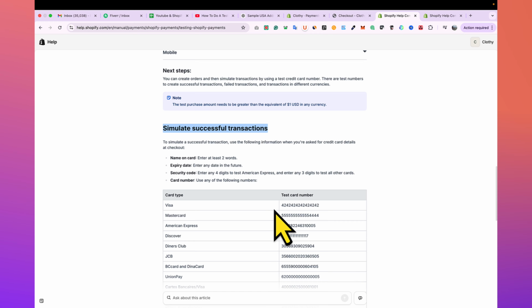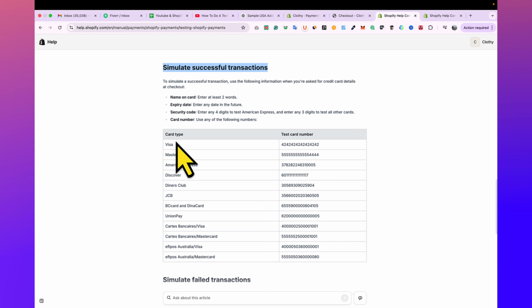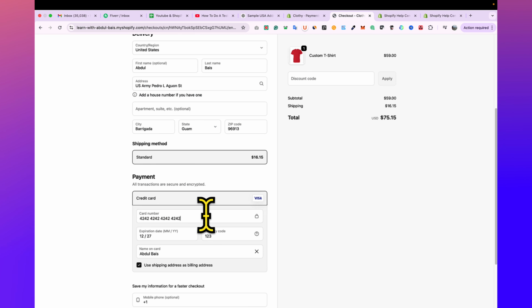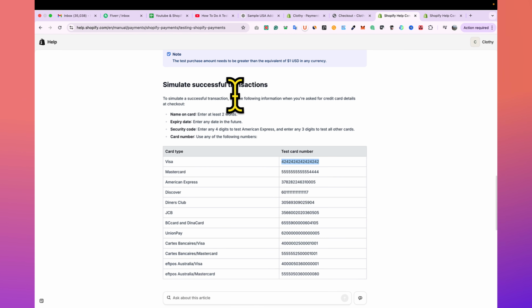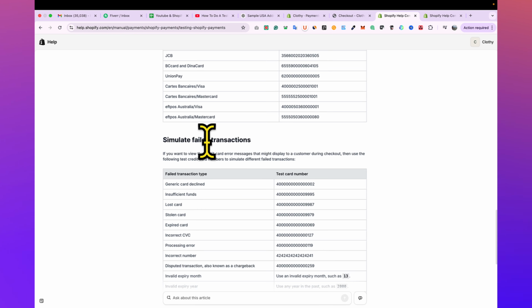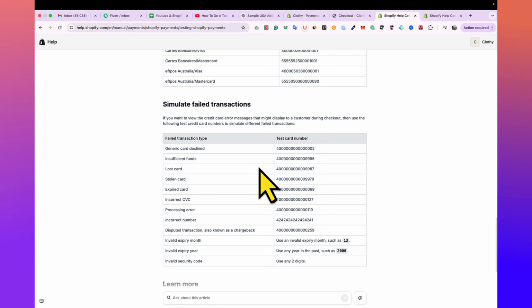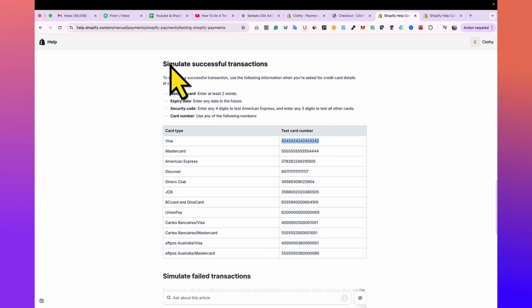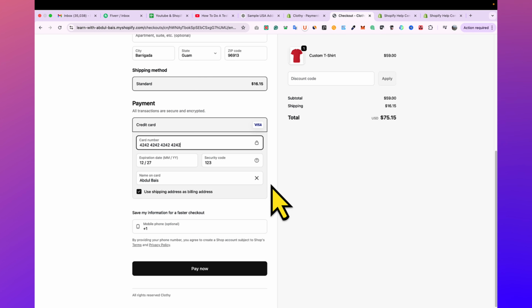Now enter the card number. Here you can see card type Visa. In the same way you can test all other cards as well. I am testing a Visa card. Copy this code and paste it here. You can simulate successful transactions and also check failed transactions by entering these test card numbers. You can try different card numbers to simulate failed transactions, but we are testing an order to simulate successful transactions. After that, click on Pay Now.